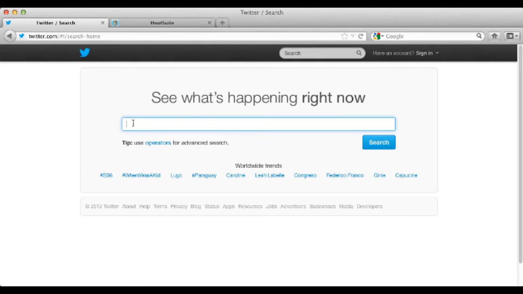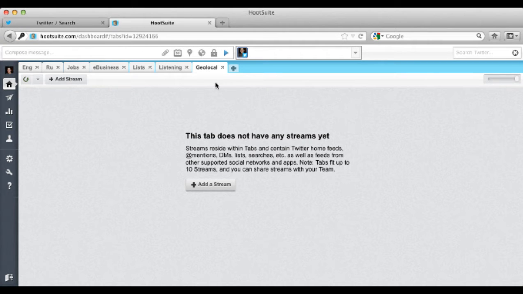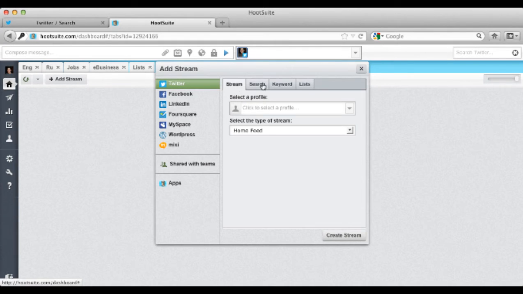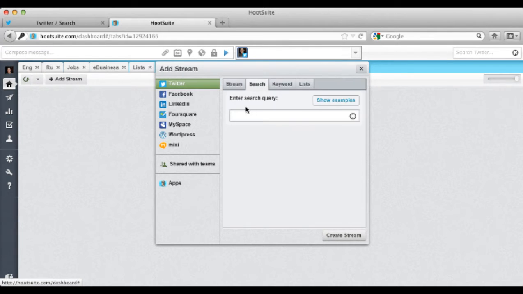Of course, you can use search.twitter.com to do the very same thing because it has all the same operators. But we'll be using HootSuite. So I created a new tab for geolocal, and let's add a new stream. We'll go to search, and let's say that we're looking for coffee.